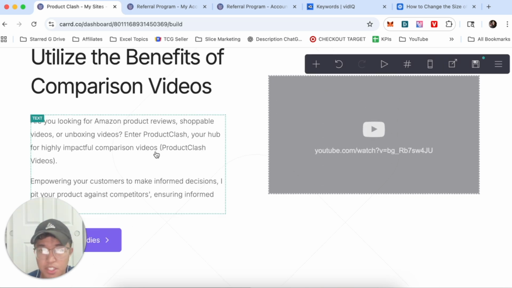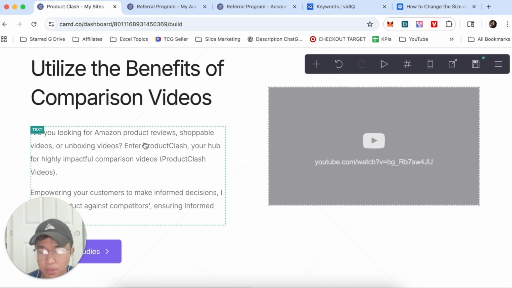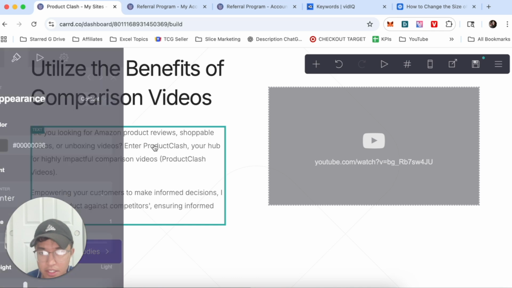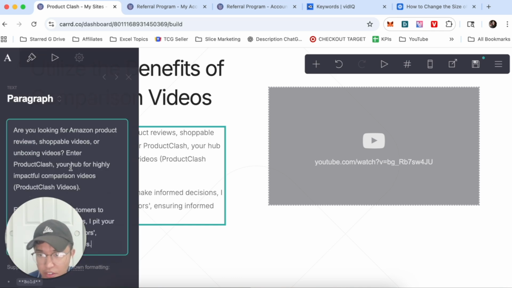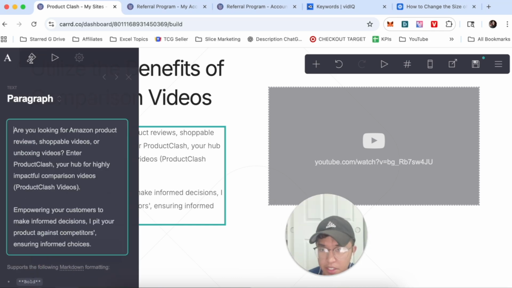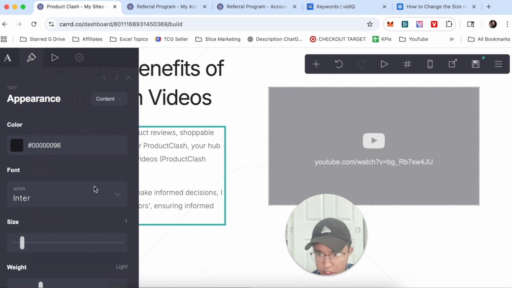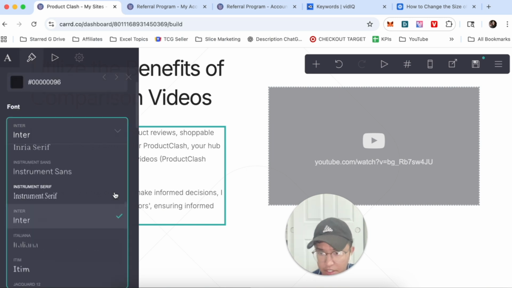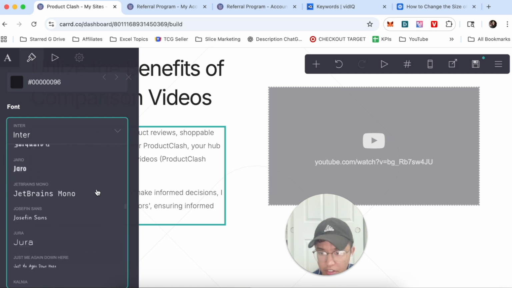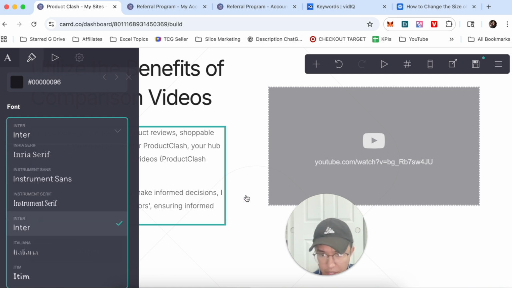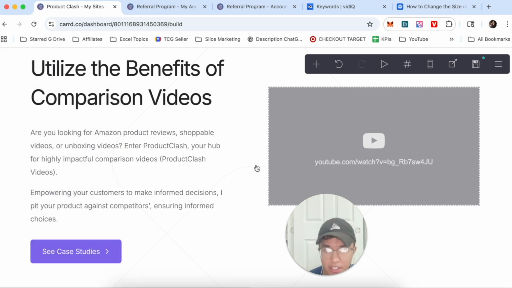Now, in order to do this, what you're first going to do is go into your Cardco website, click on the text which you want to change the font for, and then there's going to be this option here that says appearance. So it looks like the paintbrush icon. And then from here, you can select the different fonts that they have. So they have a ton of different fonts that you can use, and there you have it. That right there, guys, is the best and easiest way that I know of to change the font of your Cardco website.